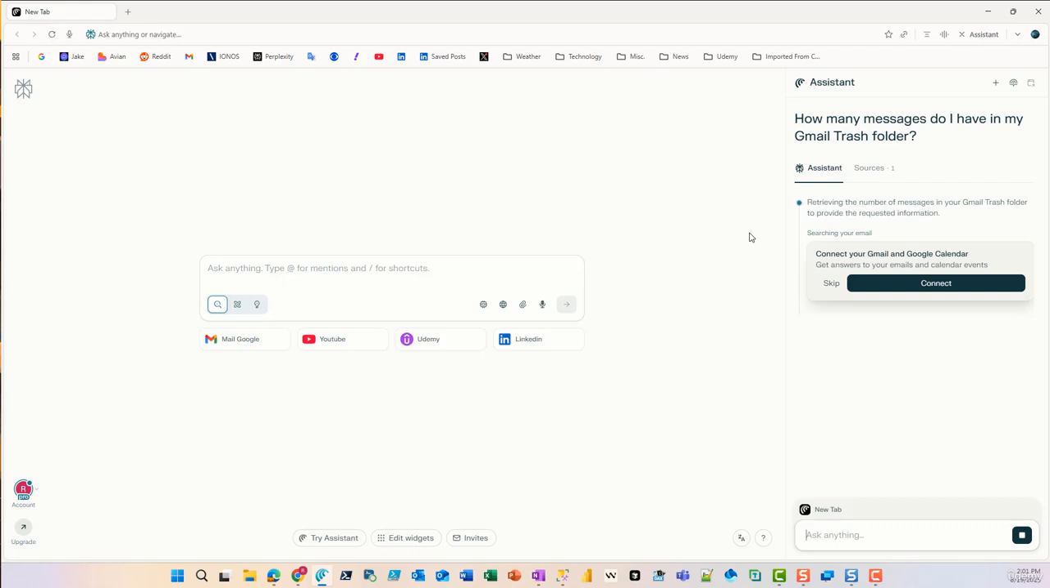for accessing Gmail or Google Calendar or Google Contacts, etc. Basically, what this means is that Comet cannot access your email or calendar data using simple username and password authentication. It must establish a secure token-based connection, which is what OAuth is, through Google's OAuth system. So that's why we're seeing this dialog that says connect your Gmail and Google Calendar.